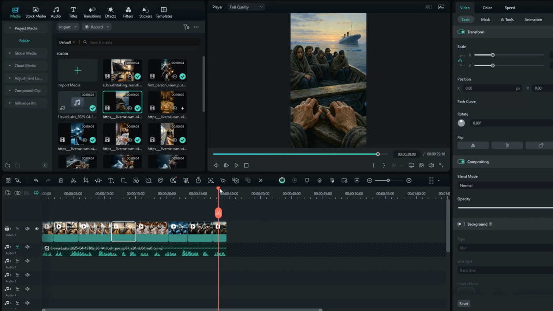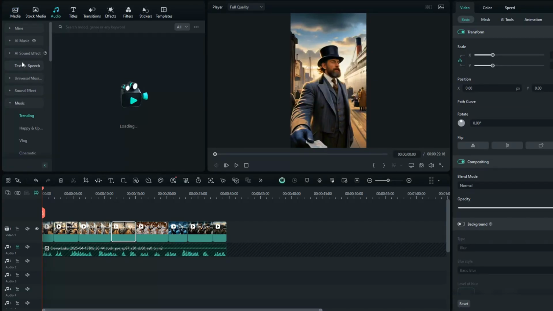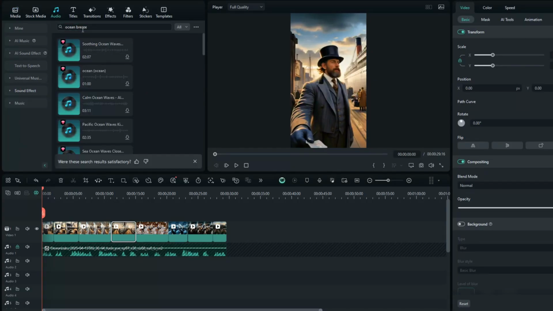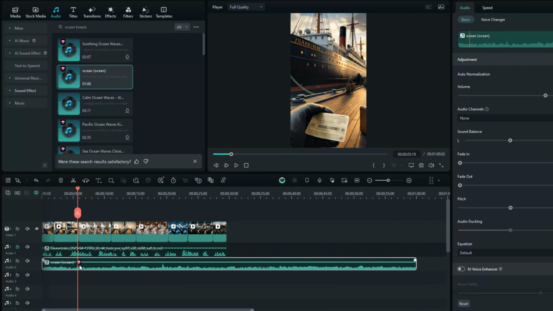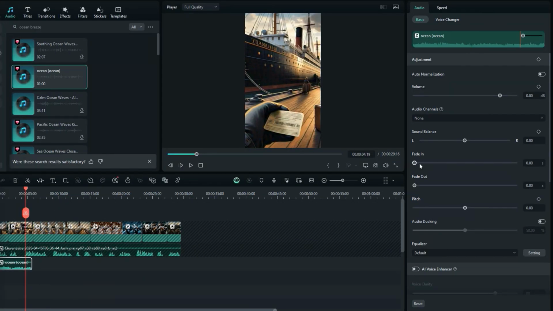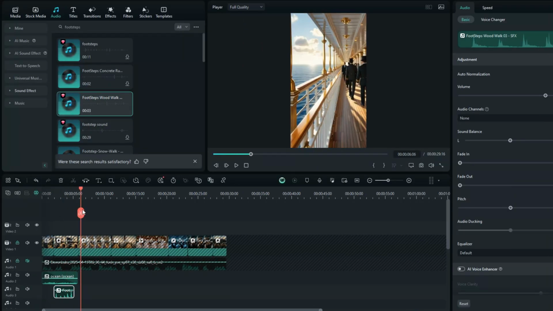After this, I'll add the background sound effects. I had shown you how to find sound effects on Pixar, but here in Filmora, I can find sound effects as well. So I'll just simply select them here and adjust them. Remember, if you're adding a voiceover, you should lower the volume of your sound effects a bit. Use the fade in and fade out options to smoothly integrate the background sound and make it sound nice. But if you're not adding a voiceover and are only using background music, you can keep the volume at full.